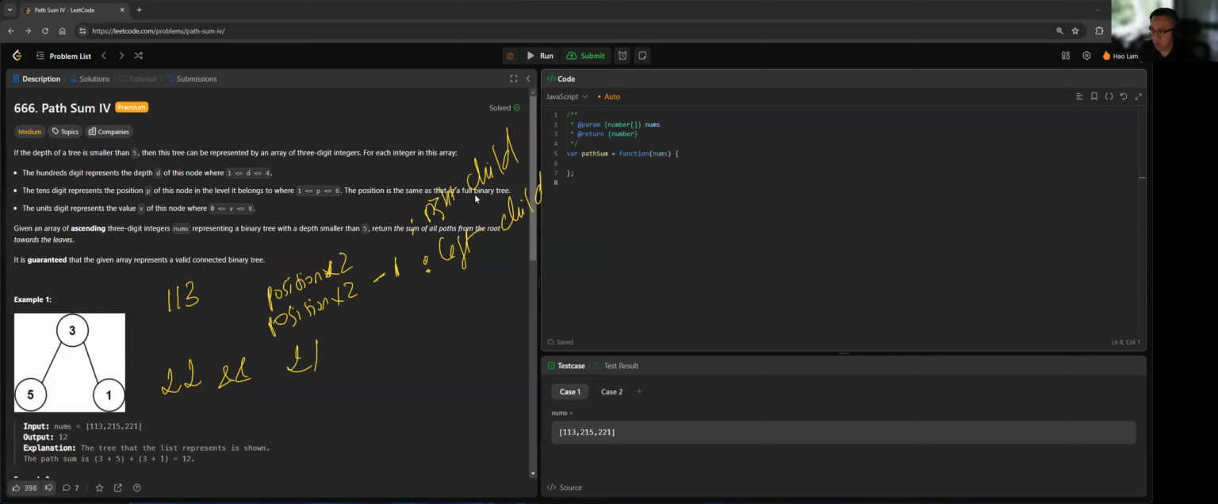Yeah, we can use a depth first search to solve this. We can start at 3 and go to 5. 5 doesn't have a child. There's no left and there's no right.